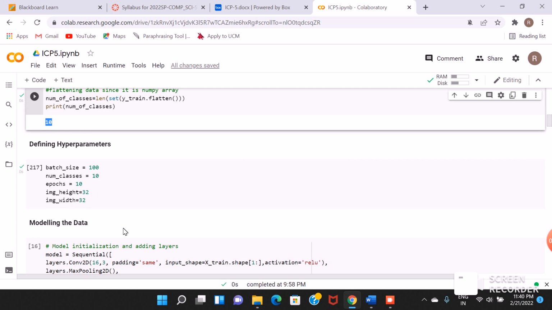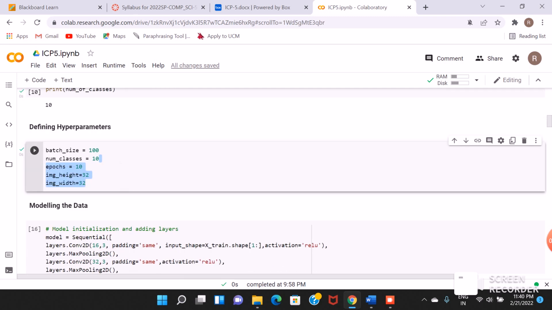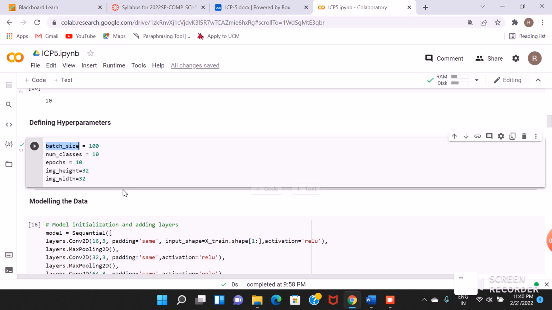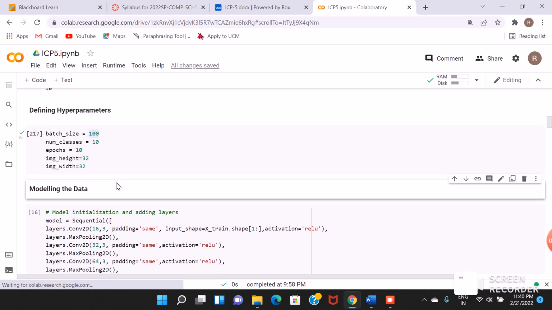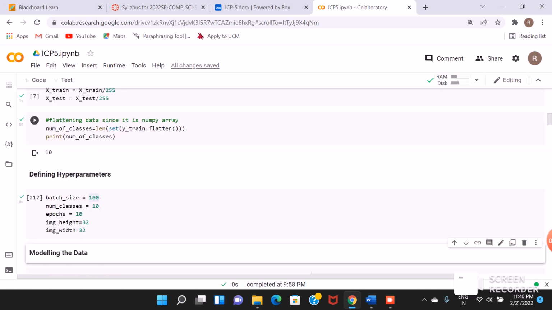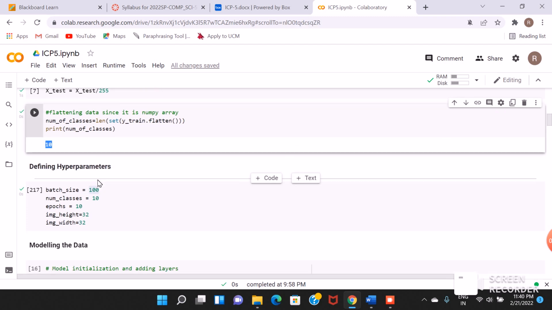Now I'm gonna define hyperparameters for modeling our data. These hyperparameters are nothing but the batch size, epoch size, number of classes, image height, and image width. These are all our hyperparameters we're going to use today. So batch size is 100. I've taken 100 so that every time the model trains, it takes a batch of 100 from the loaded data. Next, the number of classes is 10. I've taken 10 because the data itself has 10 different types of classes.